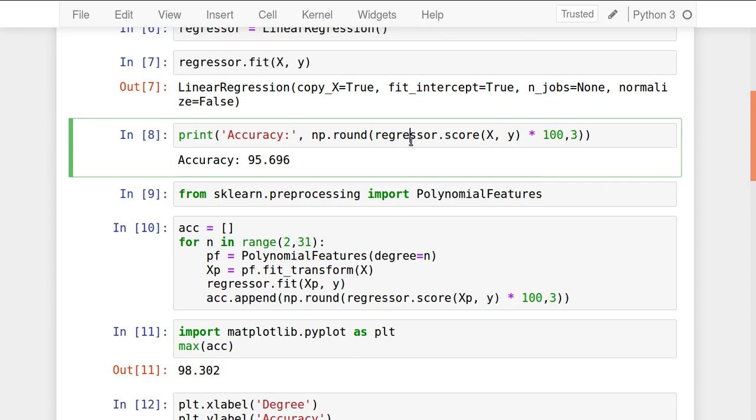Accuracy is equal to np.round. I'm rounding off because a lot of digits are generated after the dot, so rounding it to 3 digits only. Regressor.score, x and y are given as input. Then what is the accuracy? 95.696 is the accuracy of this data. It means that salary and experience are linearly connected, but they are having accuracy of 95.696 only.